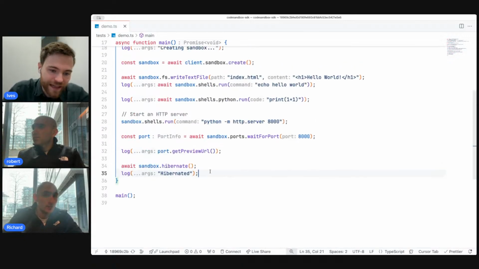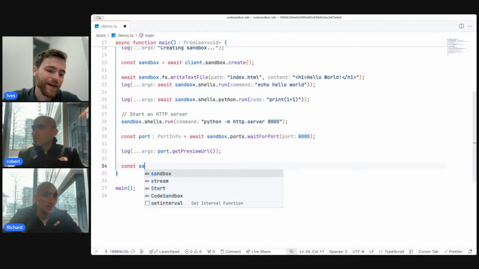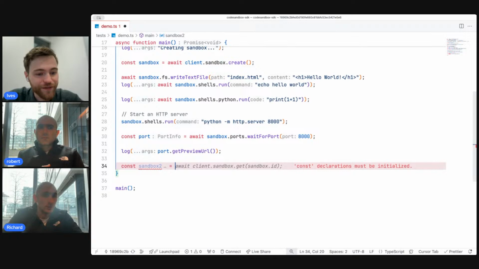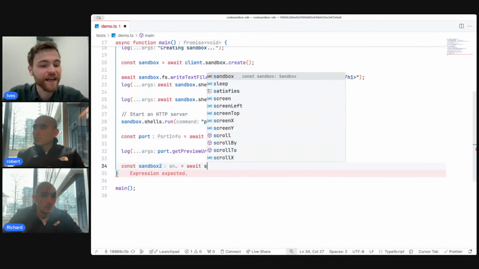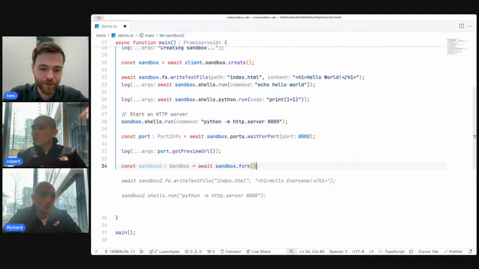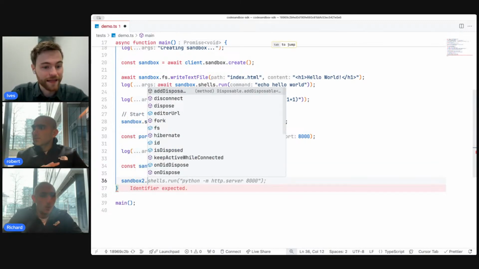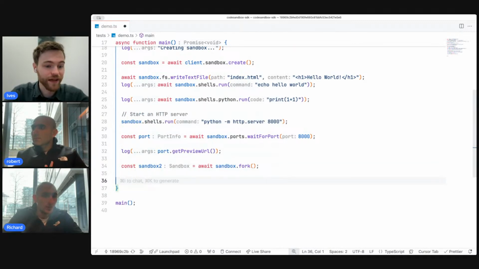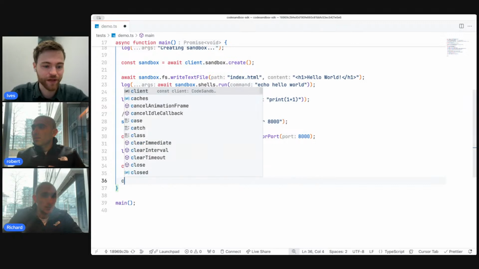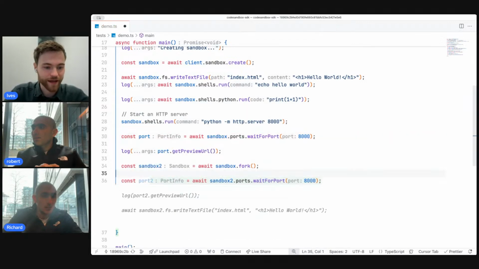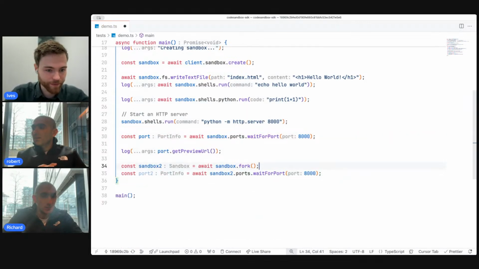In a similar vein, and this is something I find very cool, we can also live clone sandboxes. So we can say we get a second sandbox if we call sandbox.fork, and now we have sandbox 2, and that sandbox is already running the processes that it was running before. So I can also get port information from this one.